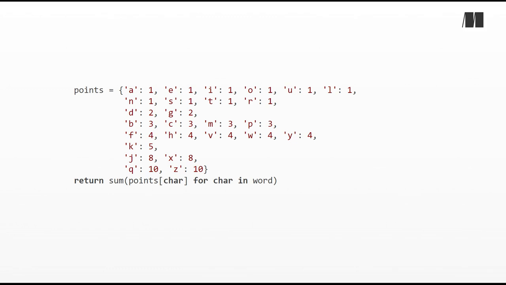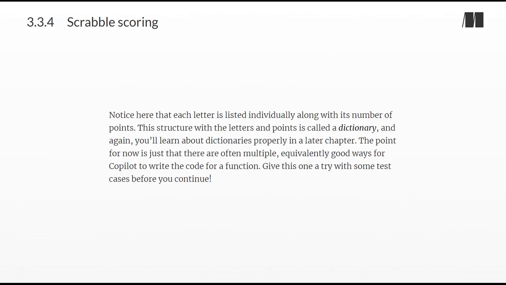Notice here that each letter is listed individually along with its number of points. This structure with the letters and points is called a dictionary, and again, you'll learn about dictionaries properly in a later chapter. The point for now is just that there are often multiple, equivalently good ways for Copilot to write the code for a function. Give this one a try with some test cases before you continue.